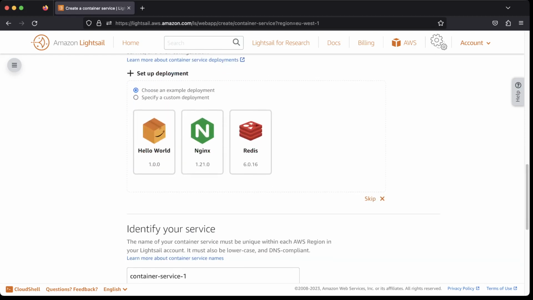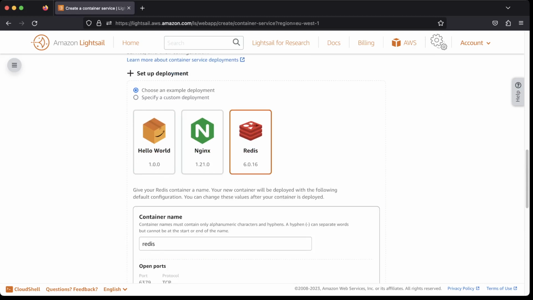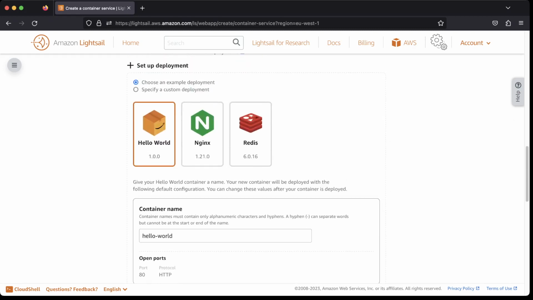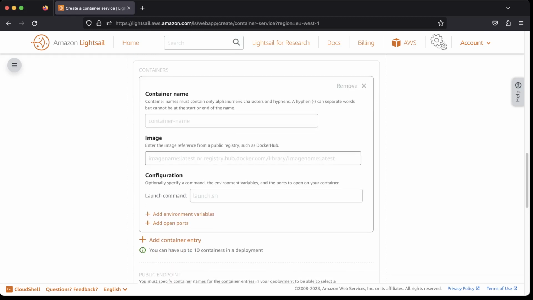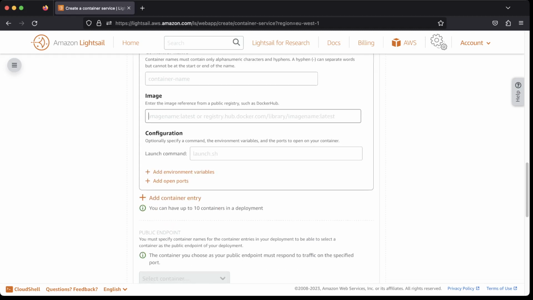So I'm just going to use one of the sample images they have here. So you have Nginx, you have Redis, and then you have Hello World. So I'm going to go with Nginx, but if you want to specify your own deployment, you just click on specify deployment. You fill in the container name. You paste the image here. So the image could come from internal or from external. It could be a private image or a public image. And then if there's a launch command, you also put that here.